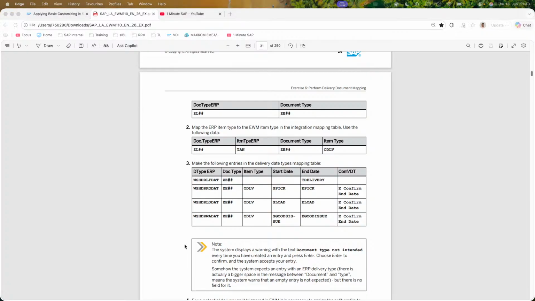So let's see. Here we have the mapping of the following entries in the delivery date types mapping table. Dates type ERP, so a lot of dates here, relevant to the document type in EWM, the item type, the start date, end date. All right.